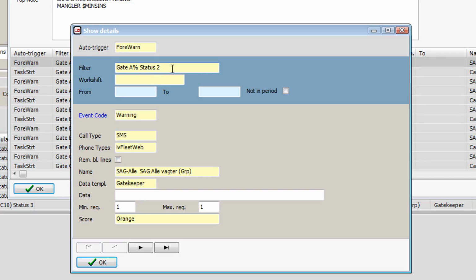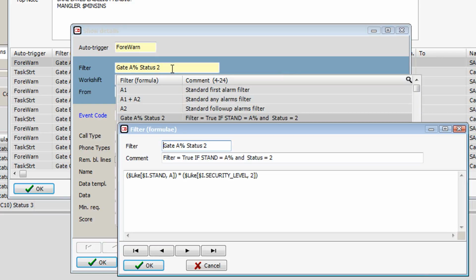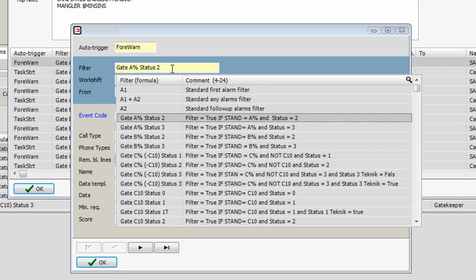This information is provided by the incident fields in the incident reporting forms. So if we open this filter, we can see the expression of how that filter is built. This filter states that if in my stand field says A and another incident field called security level is equal to 2, then this filter is true.